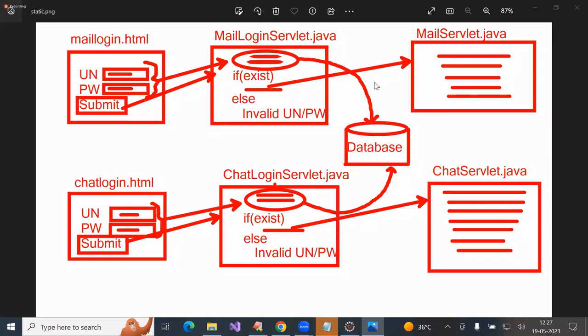XML file. What do you write? Next. If else. What do you write in if else? On the HTML side, whatever you want, you can do. I said on the HTML side, whatever you want to do, you can do. On the chat servlet, mail servlet side, whatever you want, you can do. But this servlet, I want to write one. Now, what do you write?